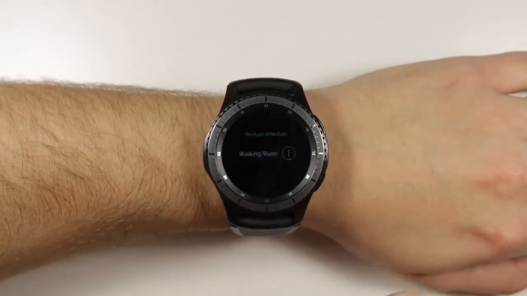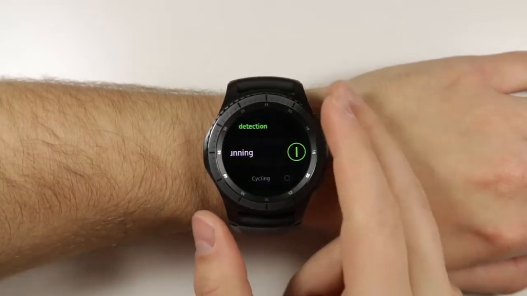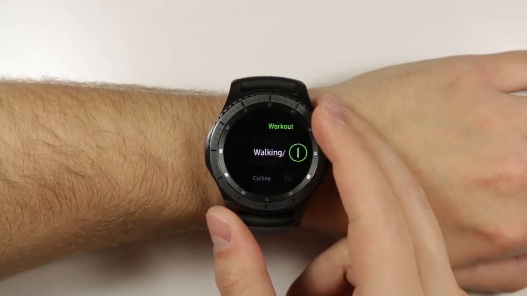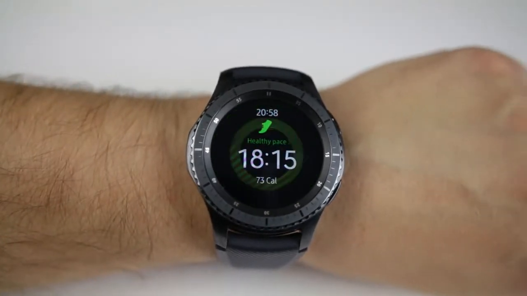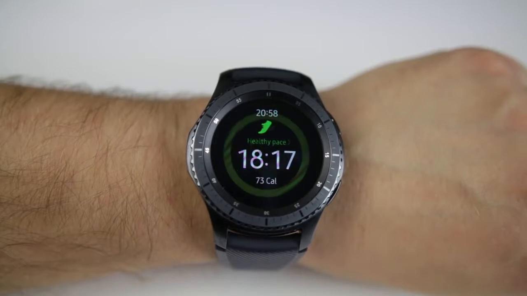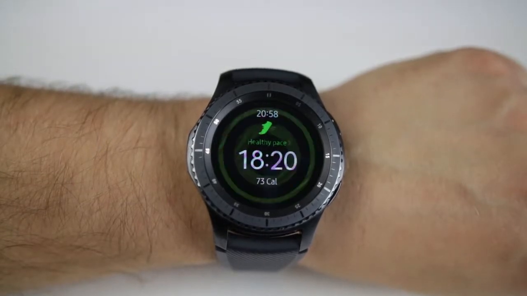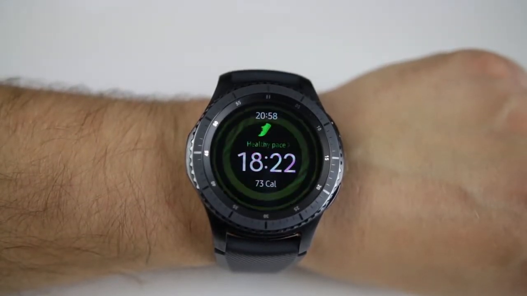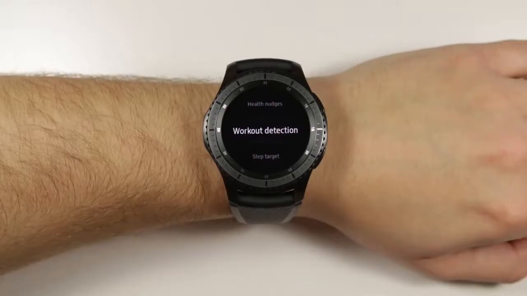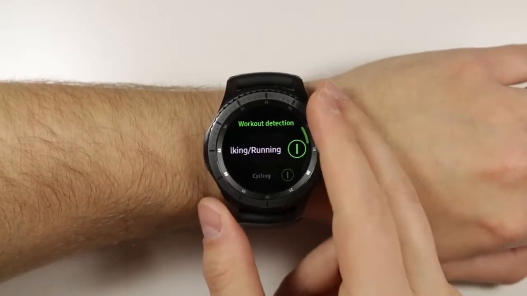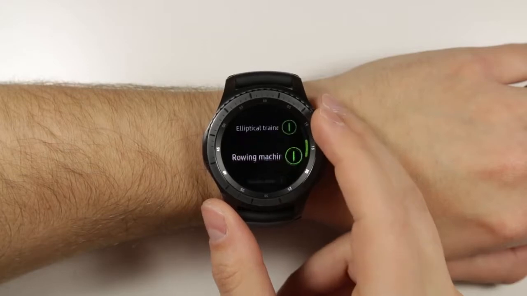Workout detection will automatically detect various types of workouts without you having to do anything. Once you've been doing an activity for at least 10 minutes, it will open up the S-Health app on the Gear S3 and start tracking your workout. This does count the initial 10 minutes of activity, but your heart rate doesn't start recording until after the first 10 minutes. The Gear S3 can detect the differences between walking, running, cycling, elliptical, and rowing.